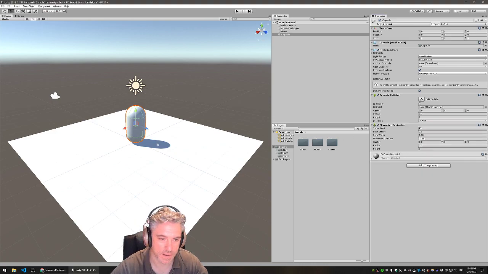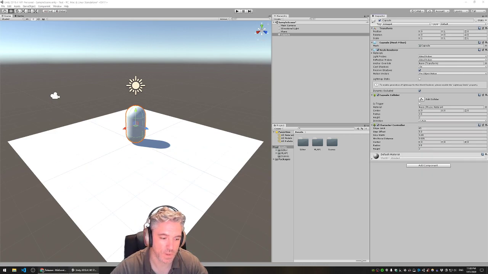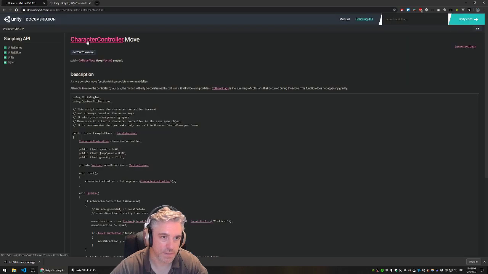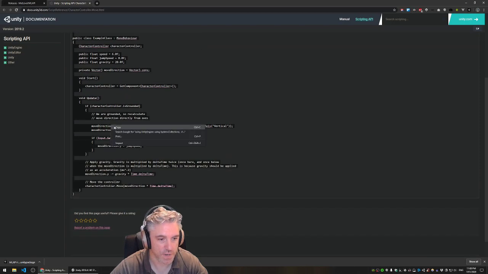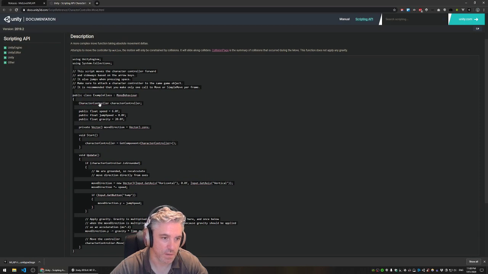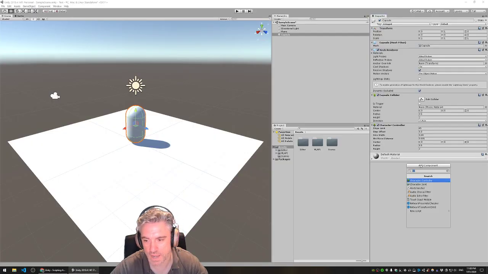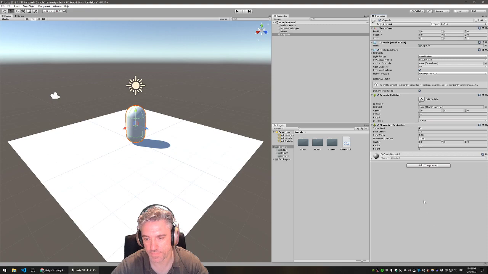Now, to make the character move around, we need to add a script to it. If you Google character controller move for Unity, you should find this page in the documentation, the script reference, where it has an example script that you can utilize to provide input to your character controller. The example here is just called example class, so I'm just going to stick with that. I'm going to add a component, call it example class, click on new script, create and add. That will add that component to my player.